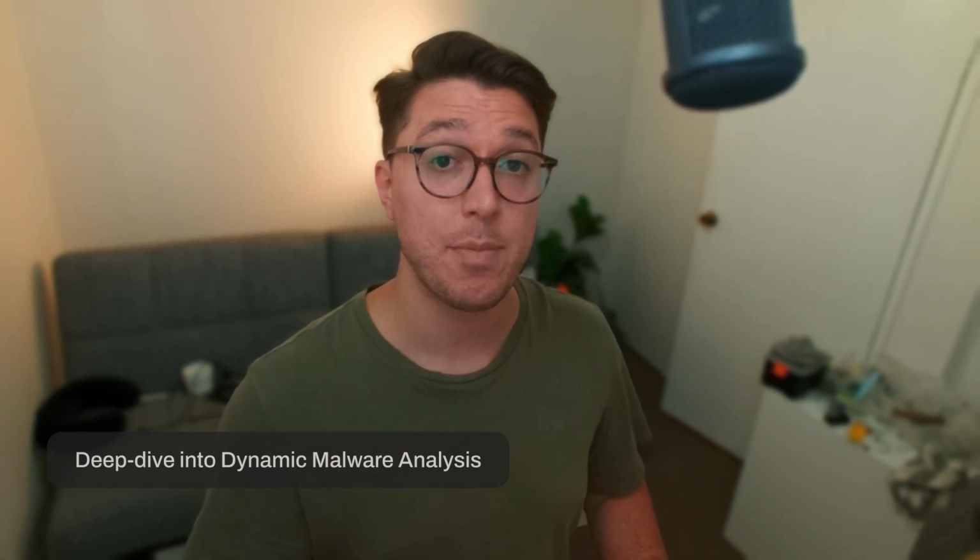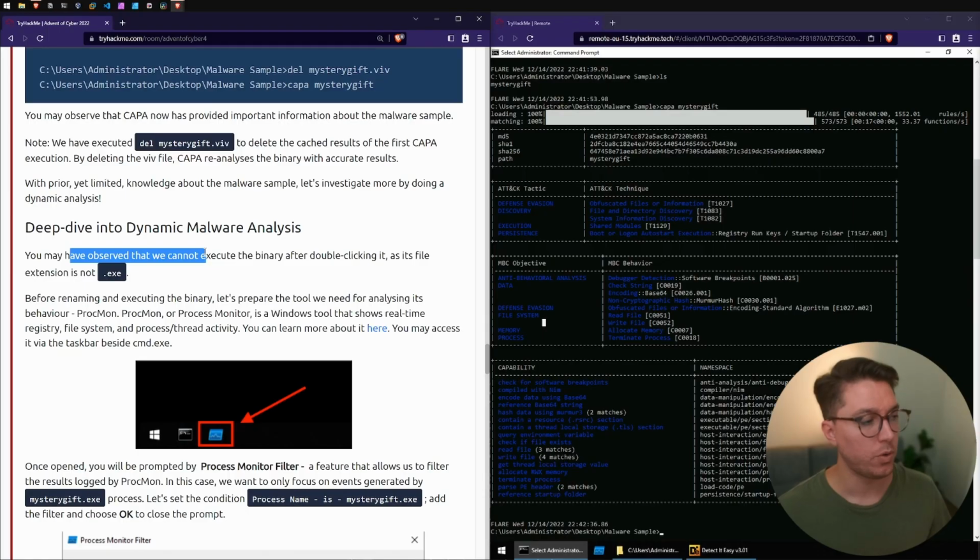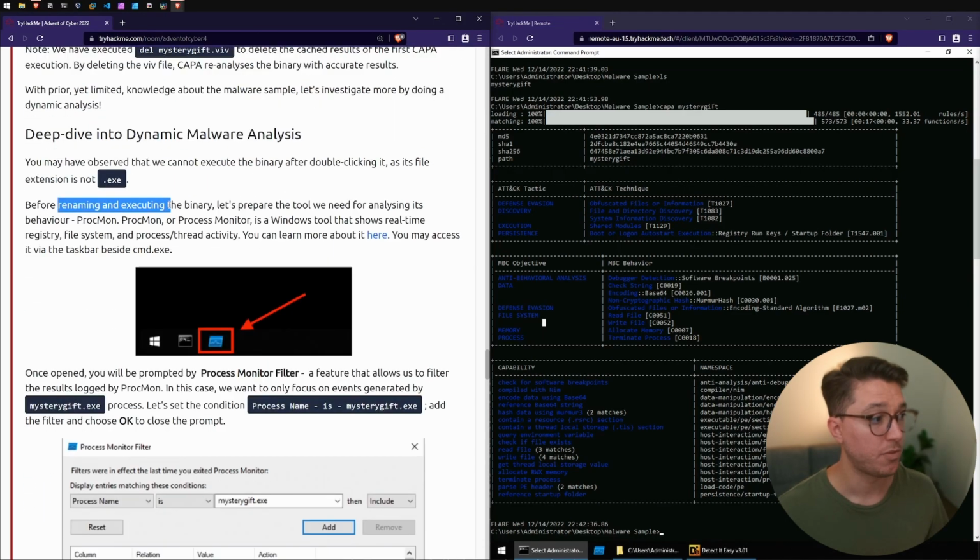So next section is deep dive into dynamic malware analysis. We couldn't actually double click or execute the binary because it didn't have a .exe, it was just blank. So before renaming and executing it, let's prepare the tool we need for analyzing its behavior. That's short for Process Monitor, and it's a Windows tool that shows real-time registry, file system, and process thread activity. You can learn more about it here.